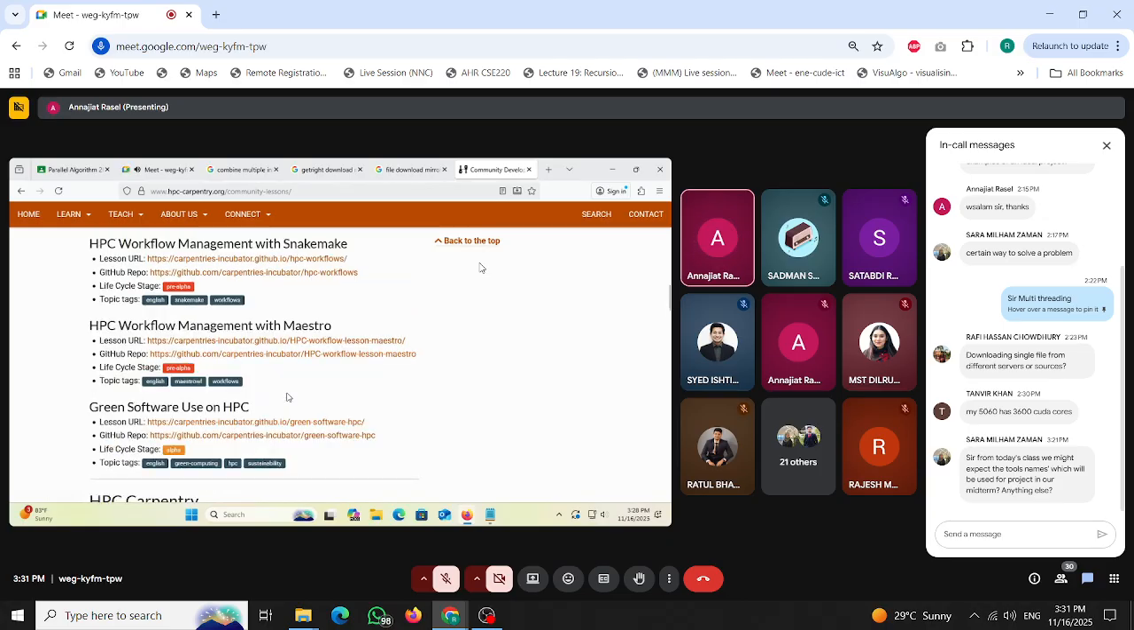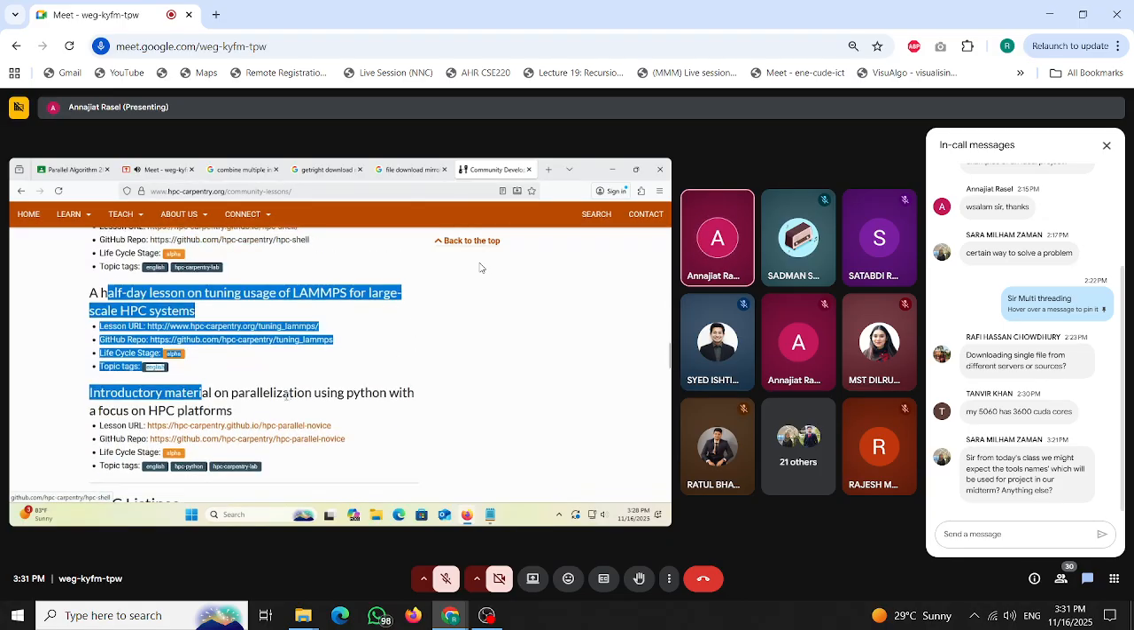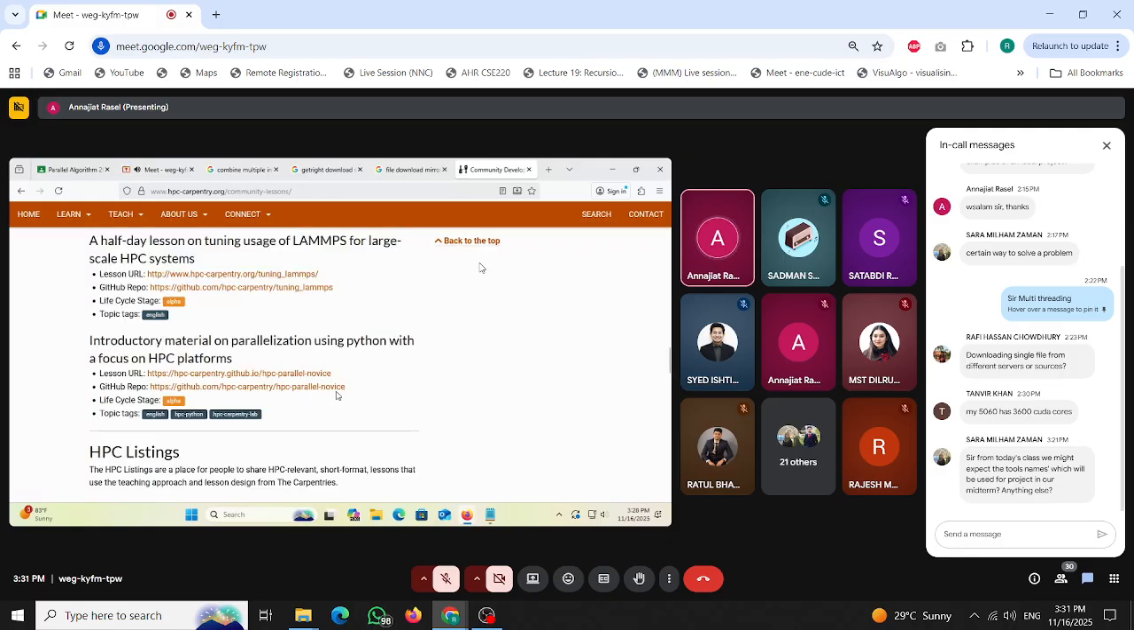So what I was asking, when we find sources for open source, let me show you an example. This is parallelized using Python. This is the rendered lesson, the compiled version of the tutorial, and the GitHub repo is the source code version.